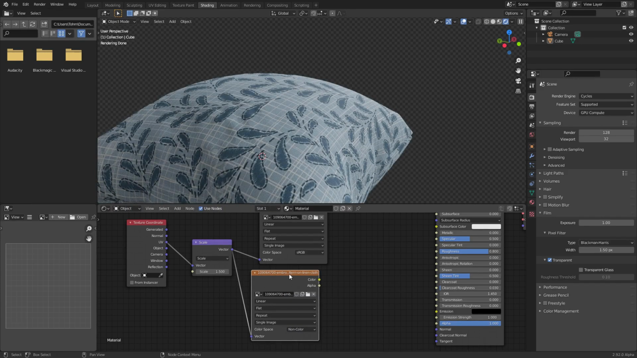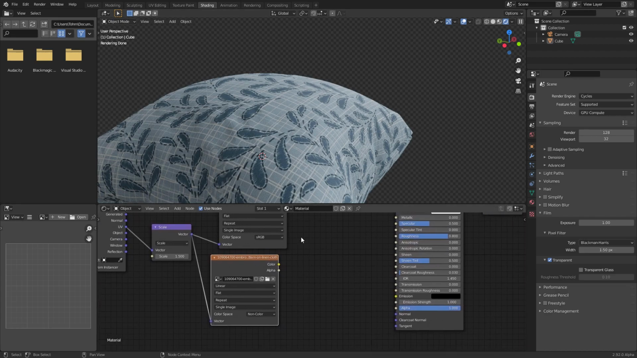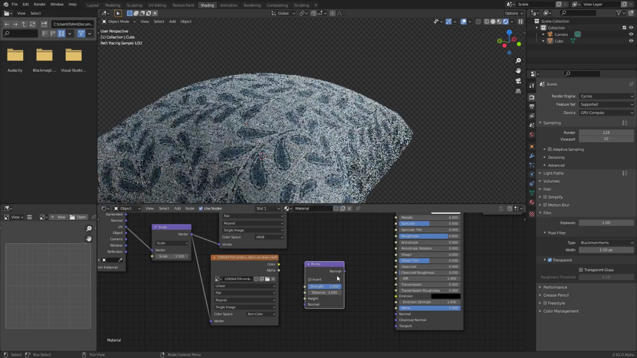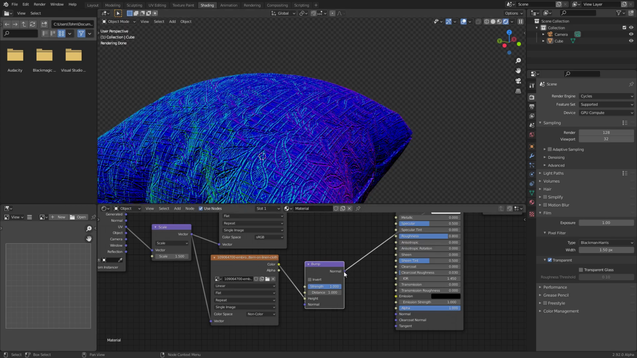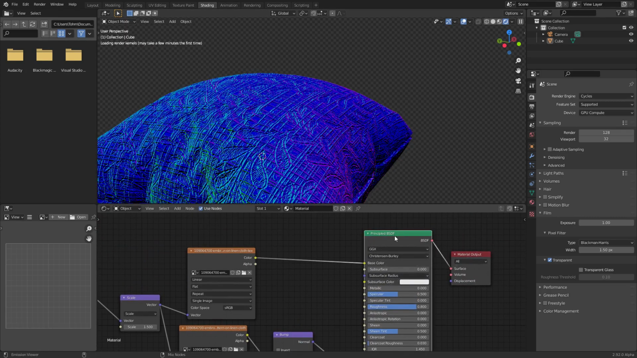And non-color is what you usually want to use whenever you're using a normal, or trying to use normal information or create it. So non-color, we're going to send this through the height, and then you're going to see it's going to generate a normal based off this image. Connect it to the normal. Let's see what it looks like.